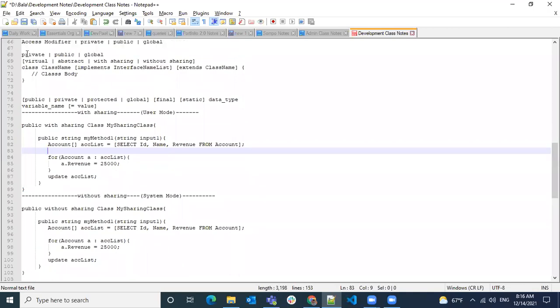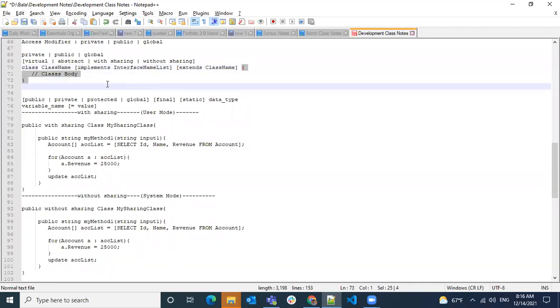Next. So far we covered access modifiers, then sharing, then class and then class name. And if it's going to implement any interface or extend any other class, we just mention that keyword and give the class names over here. Similarly, if we have any implements or extends, we use them after the class name, and then the braces followed by your class body.